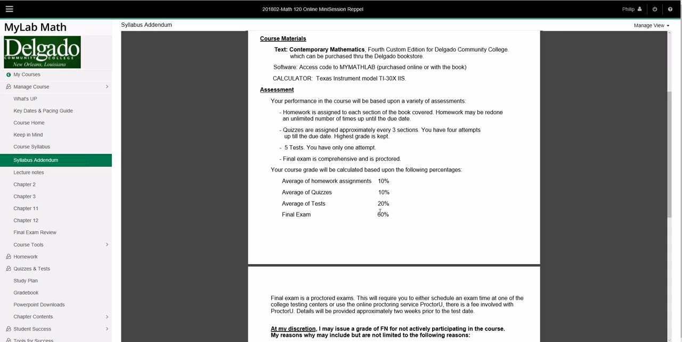Homeworks, quizzes, tests, a final exam, no midterm exam. The final exam is proctored. When it comes time to schedule, you need to take care of it. You only can take your exam either through Delgado or through ProctorU. All other tests are unproctored.